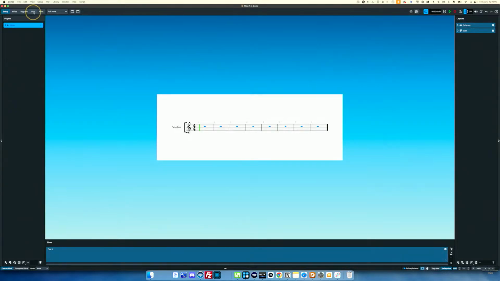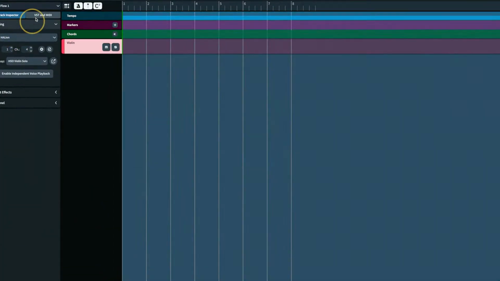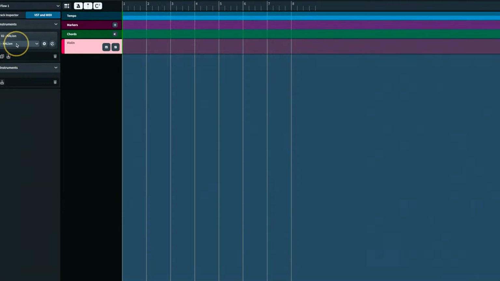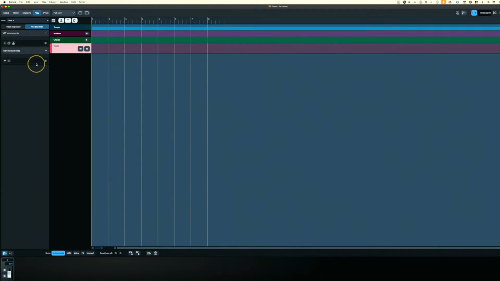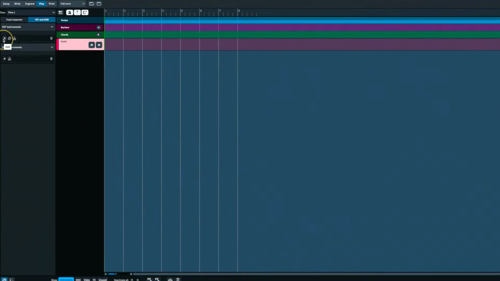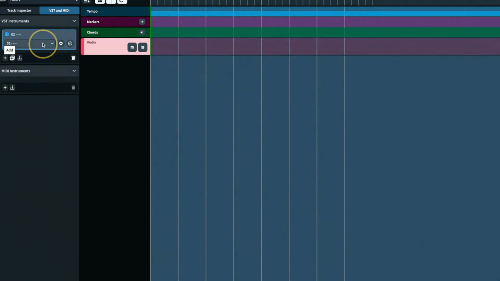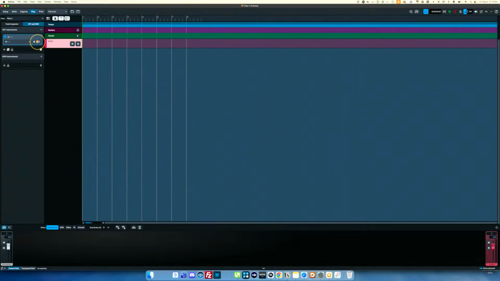Now the next step is to load up my instruments. The way you do that is up here in VST and MIDI. I'm going to delete Halion, I don't need that. I'll click the little plus there for VST instruments. This is a Kontakt instrument, so I go to Native Instruments, down to Kontakt 7, and that's going to eventually load up a little Kontakt 7 window showing me all of my libraries.